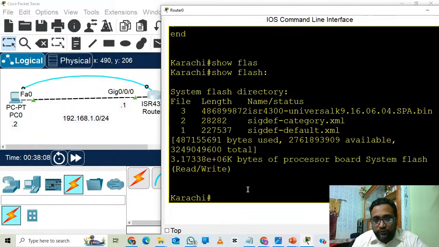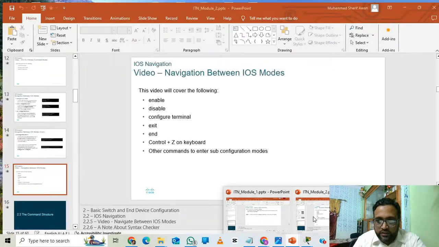And if we save any of our configuration files, they will be placed under these files as well. So let's move to the lecture.